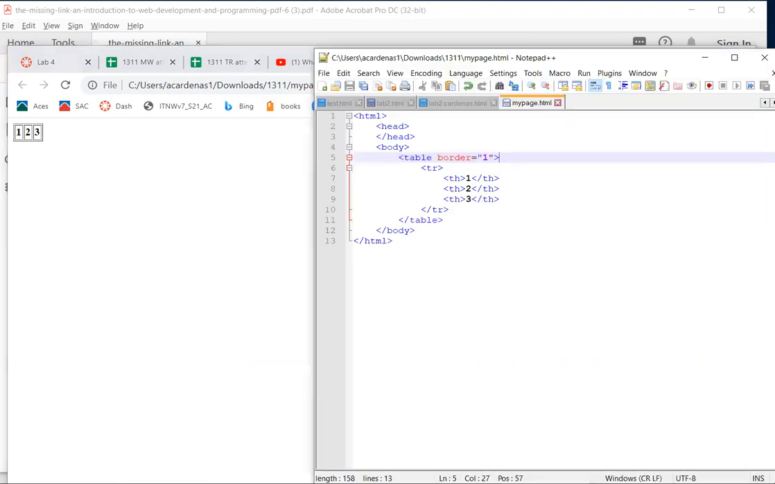Let me just cover what's in the book, and that's it, at least for now. So there's one table, 1 row, and then we're looking at the borders, and we see that there's 3 columns. Notice how it's bold. Remember that THs just make it bold.